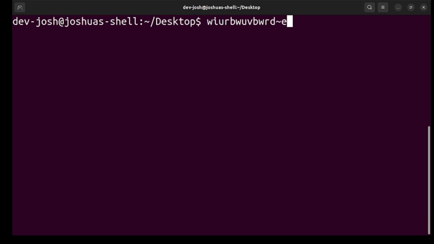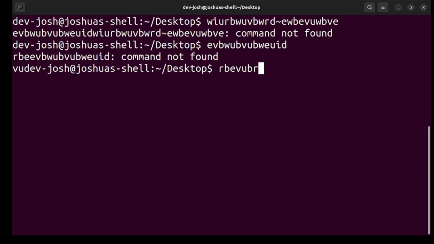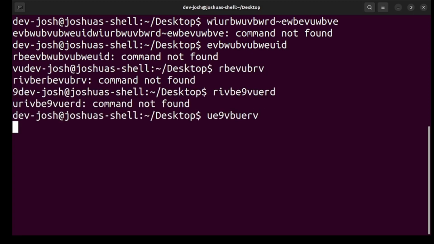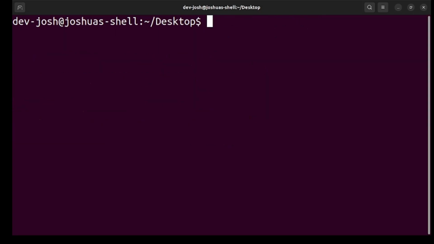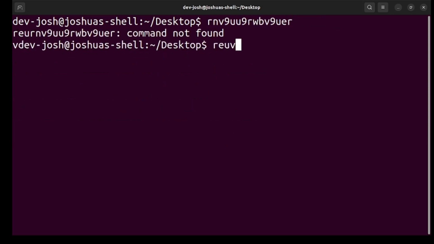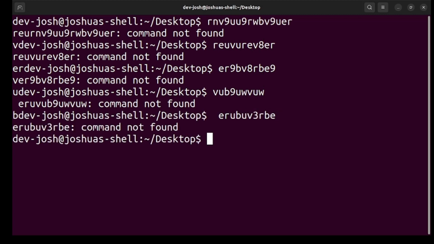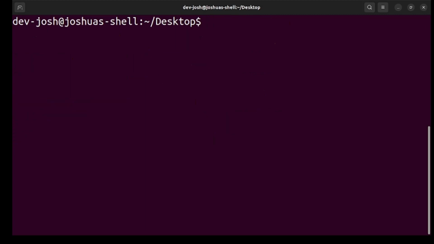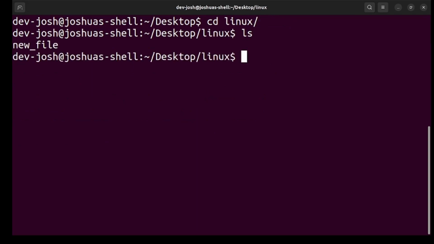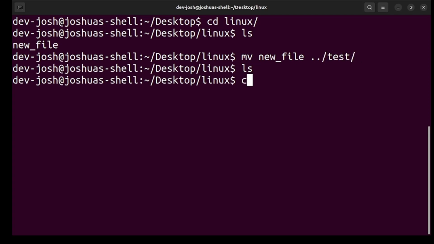So if you have something like this and you want to clear it, either type clear or Ctrl L, the same thing. So I want to move, and let me change my directory to Linux. So I want to move this new file into the test directory. So I'll just run mv new. Then mind you, if I'm going outside the directory, I use the double dots. Then test. Cool.